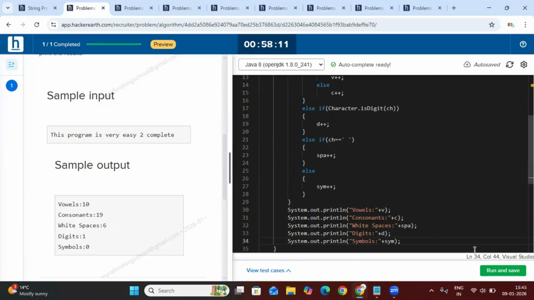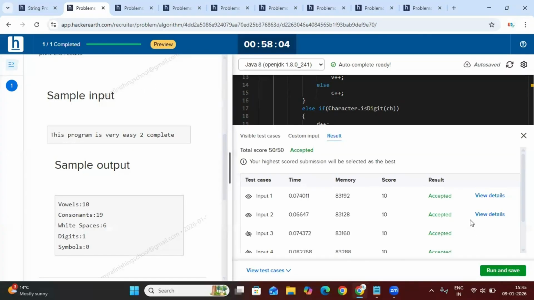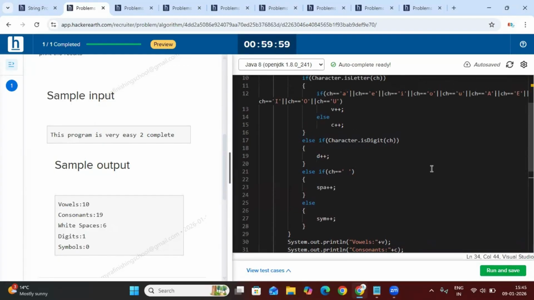That's it. Then you can run and save the program. Okay, 100% accepted. Simply you can use methods as well. Otherwise, you can use ASCII codes, also valid.